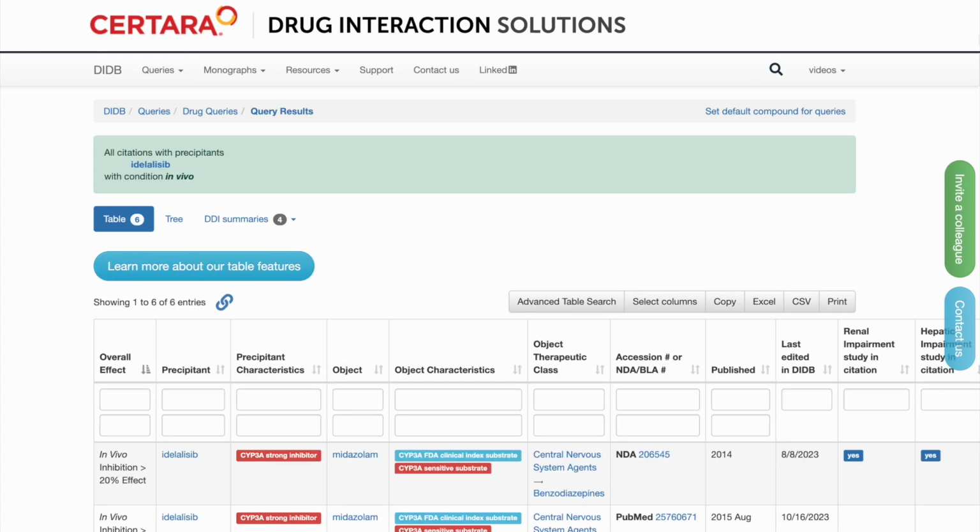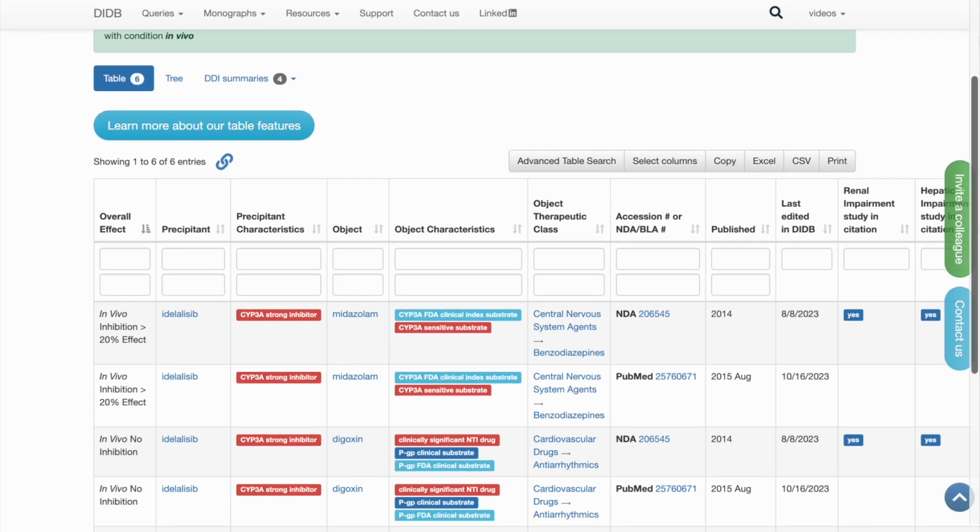The query results are presented by default in a table. From the first column, you can see that the studies are organized by overall effect, positive or negative, based on the 20% cutoff change in exposure as measured by the AUC or clearance, and according to the mechanism underlying the overall effect. You also have the option to view the results in a tree view.